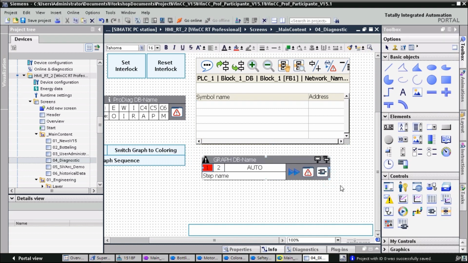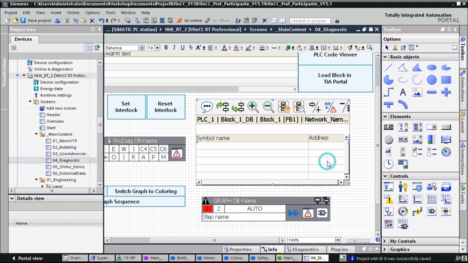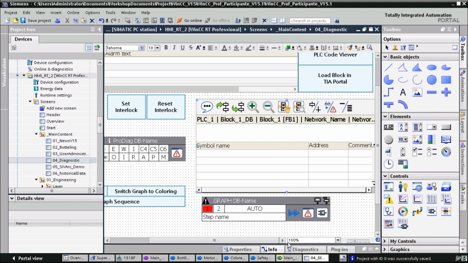Go in here. For selecting the alarm, we need to choose this symbol right here. And then we can select the interlock. Load block in PLC code viewer. And there we go.